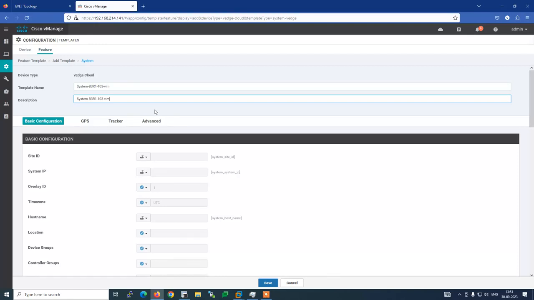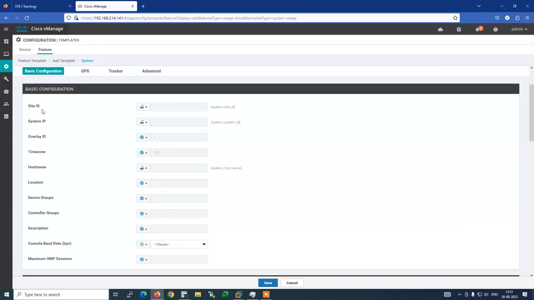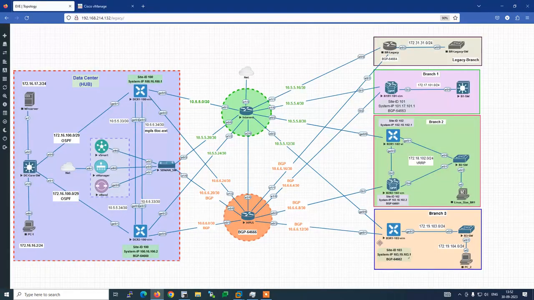Now coming to the subsections. We have four sections: basic, GPS, tracker, and advanced. Our device configuration is very simple. We have only two or three things: site ID, system IP, time zone, etc. So the site ID. What is the site ID? 103.